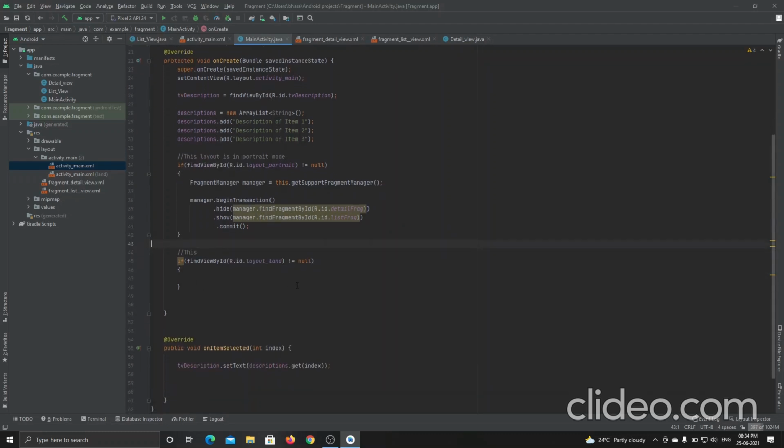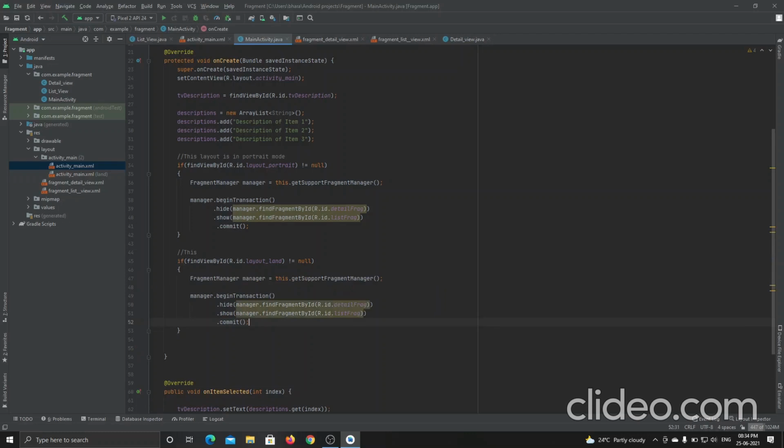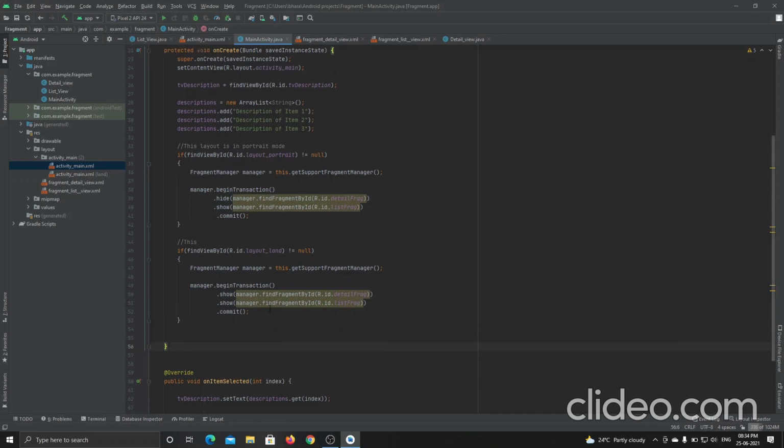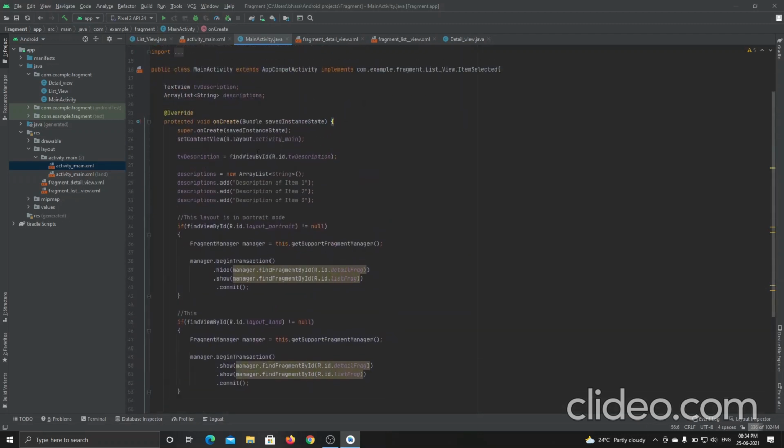But in the landscape case, what I will do is just copy these things. I want to show both, right? I don't want to hide anything inside the landscape because we can see it clearly. So instead of hiding this one, I will type it as show. That is the only difference. Now let me run the application and see what happens.